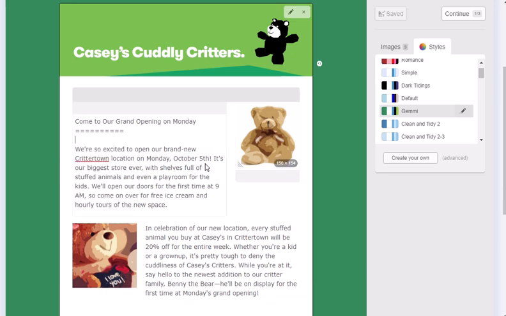Now for some other edits we want, let's say we want 9 a.m. to stand out here. It says we'll open our doors for the first time at 9 a.m. Let's highlight 9 a.m. there, and then click the bold text option. Just like the header we did up here, there is some markdown that appears near the text that tells the system what it should be.